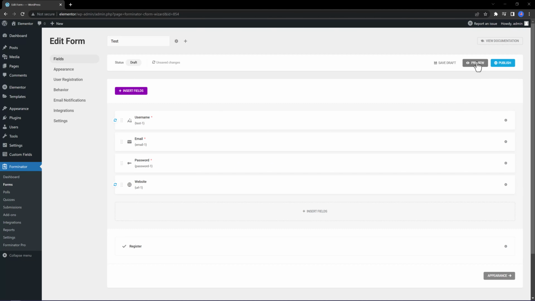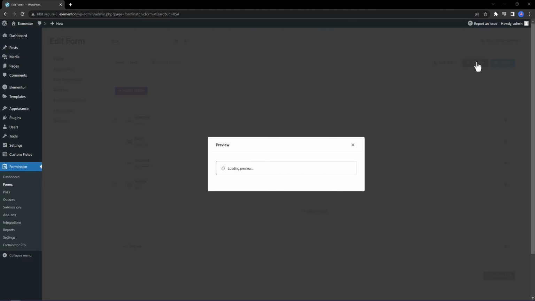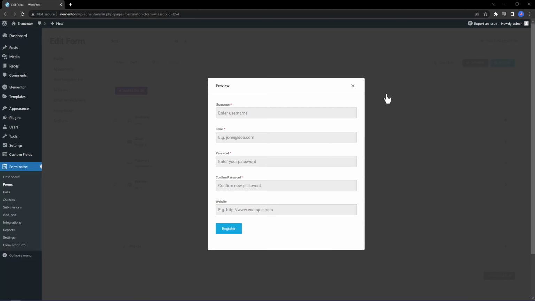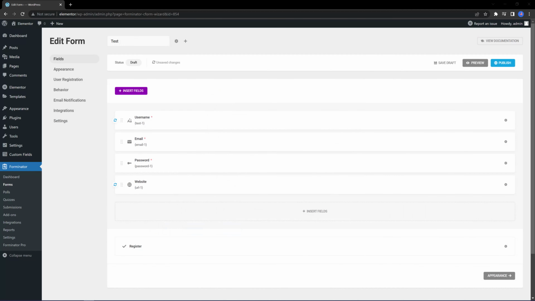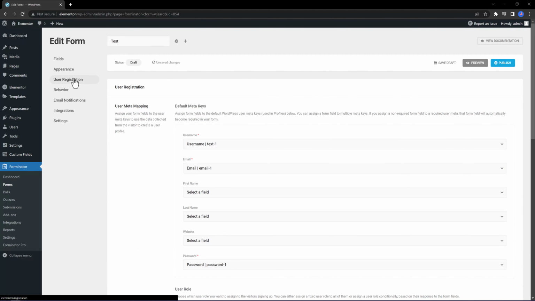Let's preview now before it's displayed to the public. All you need to do is to click on this button. Cool, it looks promising. Let's move now to the user registration tab. I want to show you how to automatically log in the user whenever they activate the account, as well as to let them know they are logged in.